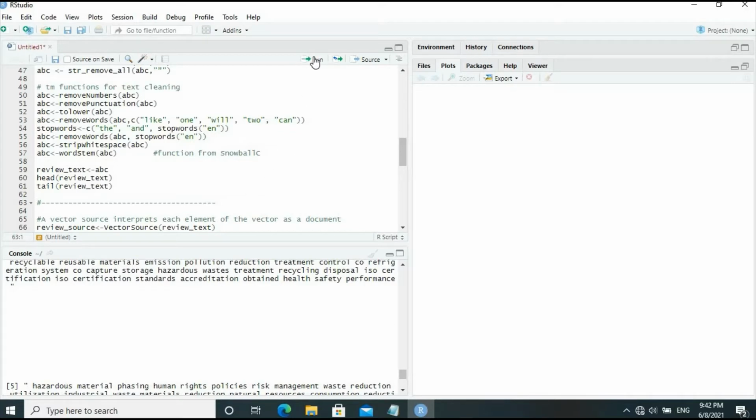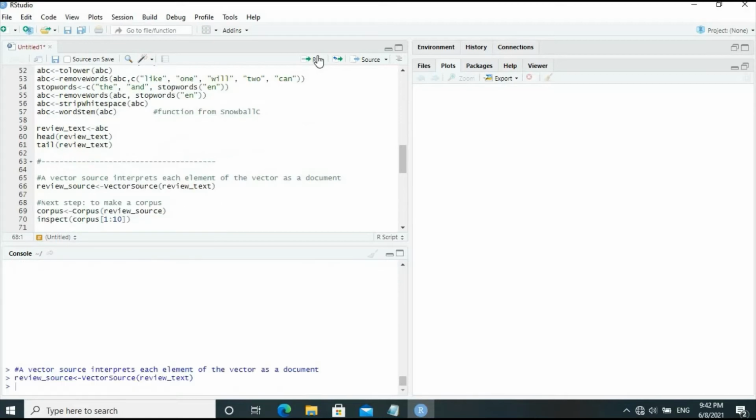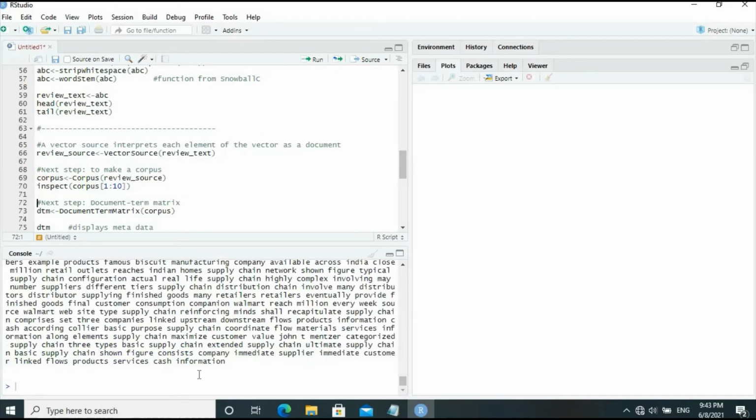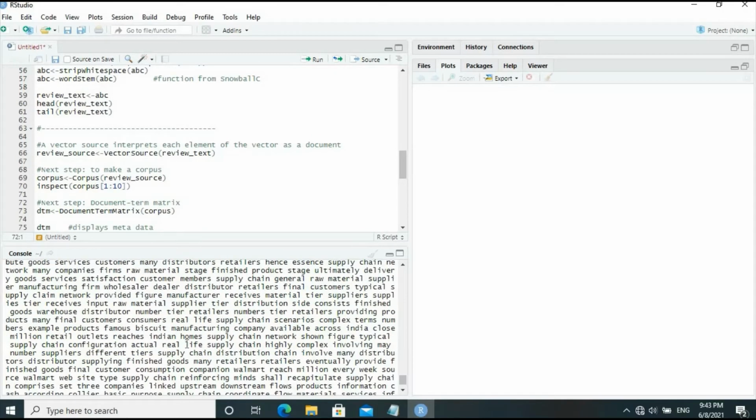Now let us make a vector source of the review_text, and let us make a corpus of the review_source. Let's now inspect the first 10 documents of the corpus. The first 10 documents of the corpus are displayed here.